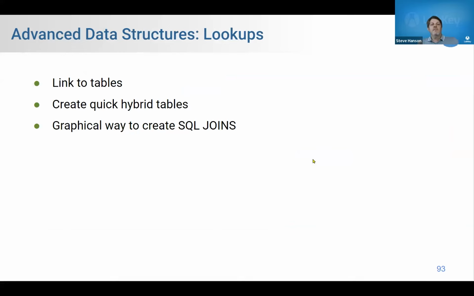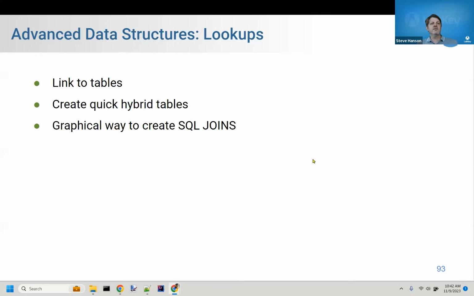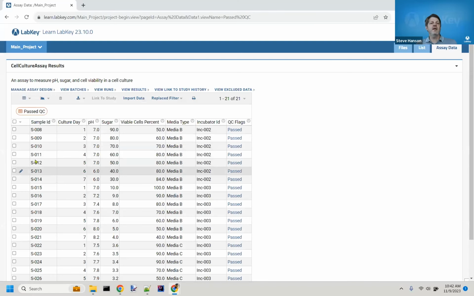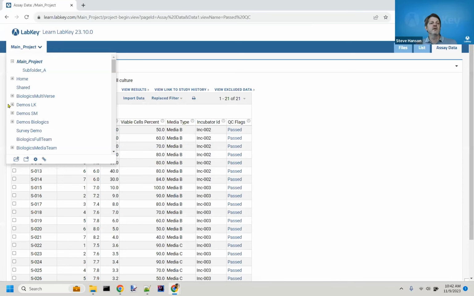So let's go through some really cool things you can do with data, with tables. We already did one. We saw grid views. Lookups. This is one of the great features of LabKey, the ability to make links between different tables. And we saw this, it's called a lookup field. It's a good demo of this over here.